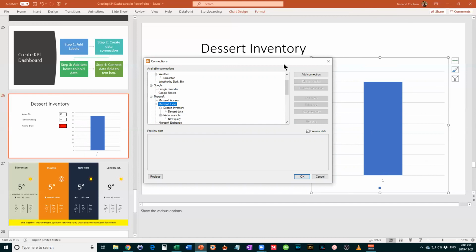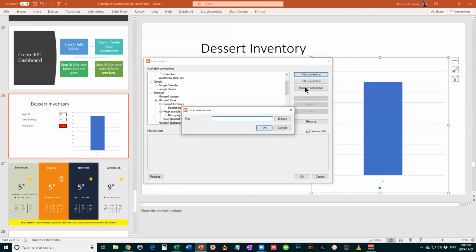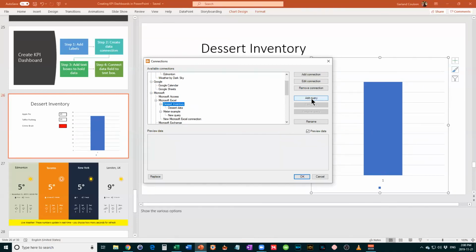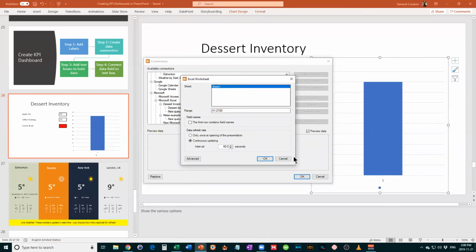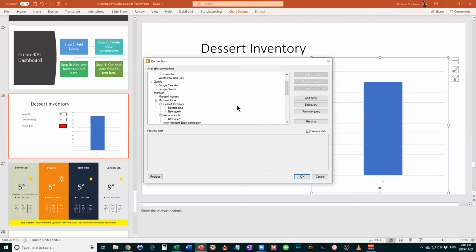So that's how it's always done. Step one is add a connection, find your sheet, then you go add query, and the add query is where you're going to connect to the data. And the data, once you're there, shows up over here, which is great because the fact that you get the preview data really helps you find that there.